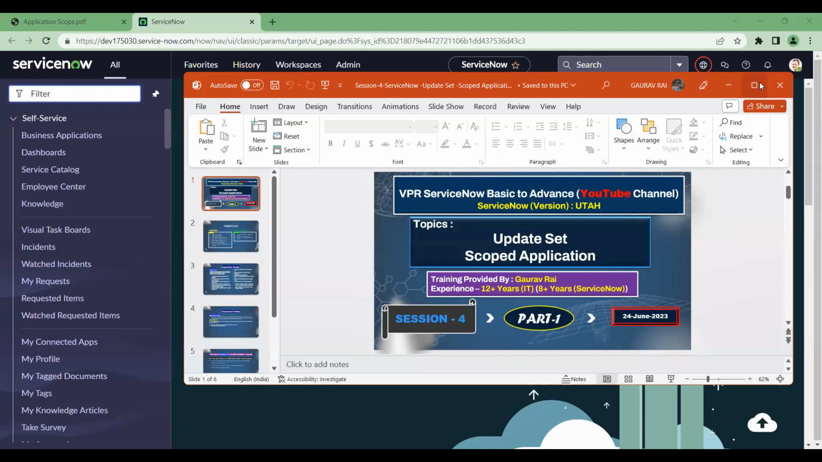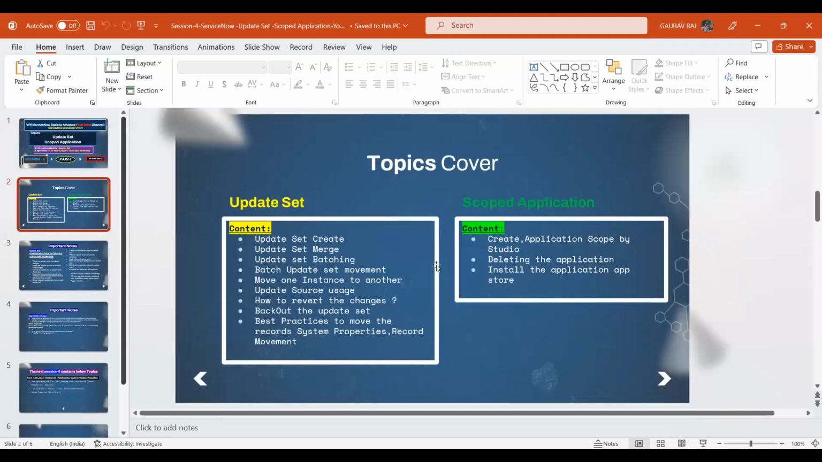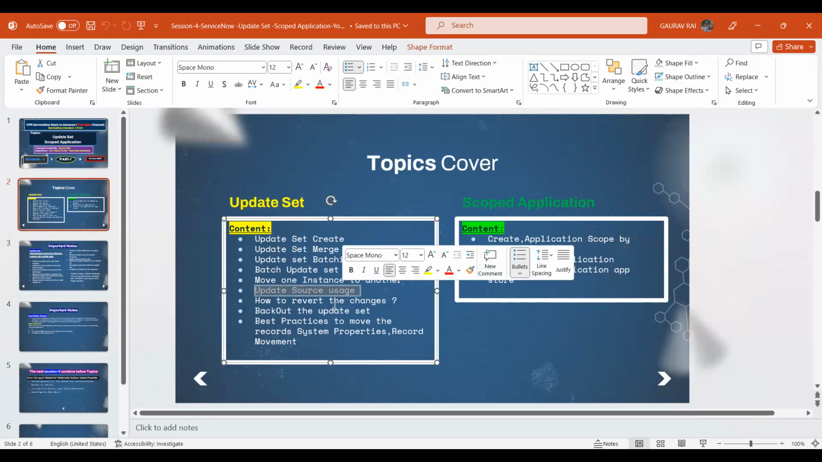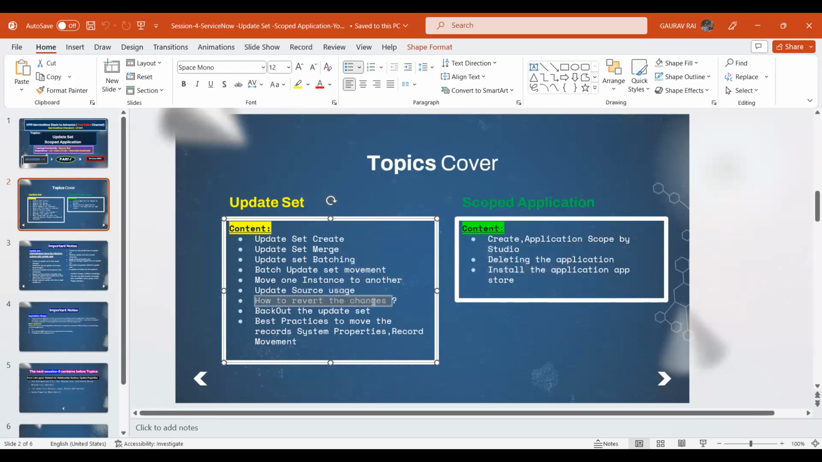So we have covered most of the topics in update sets: how to create the update set, how to merge, how to set the batching, and how to move the update set from one instance to another. We are going to cover update source uses. Other points we already discussed: how to revert the changes, back out the update sets, and best practices to move the records.